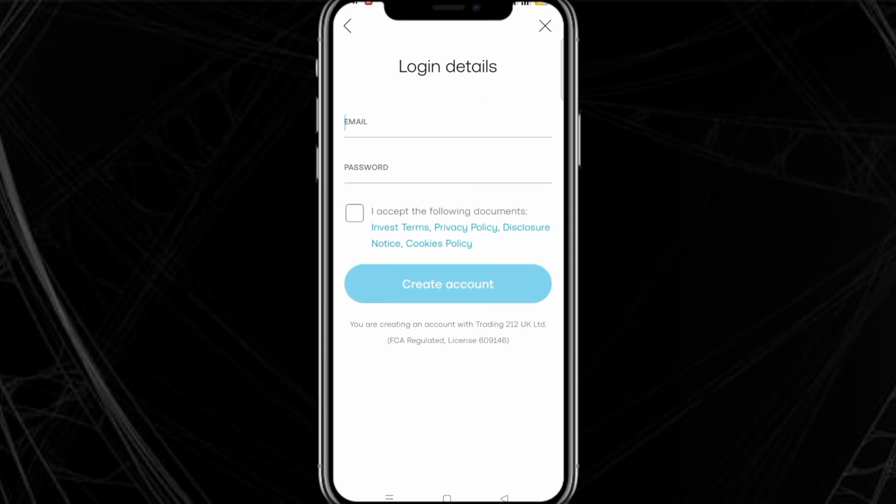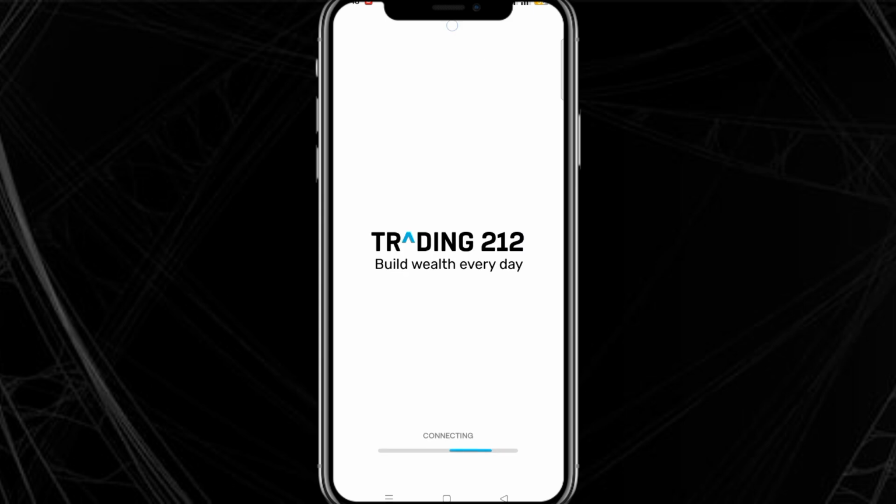Next, you'll need to enter your email address and create a secure password. Make sure your password is strong, combining letters, numbers, and symbols to protect your account. Jotting down your login details in a secure place is always a good idea, so you don't risk getting locked out later. Now comes the identity verification process.